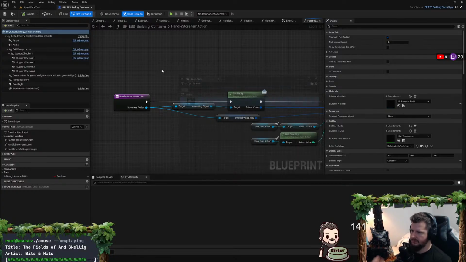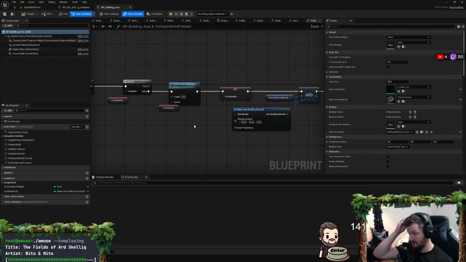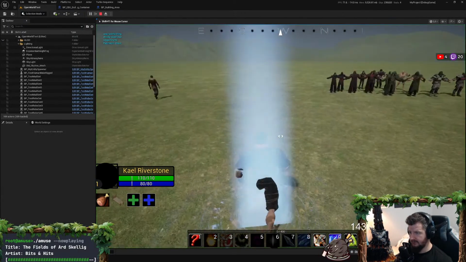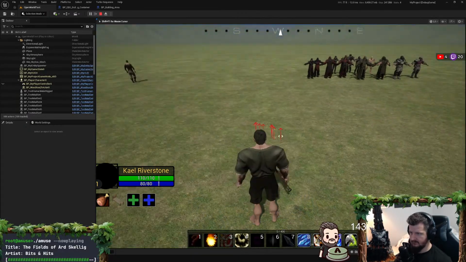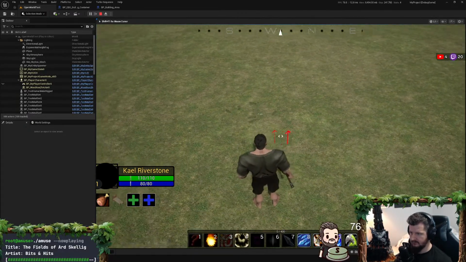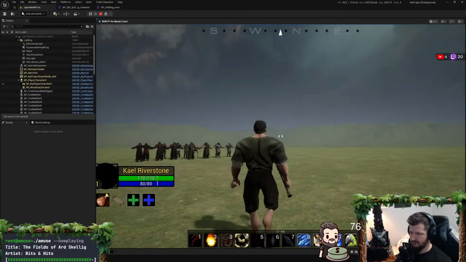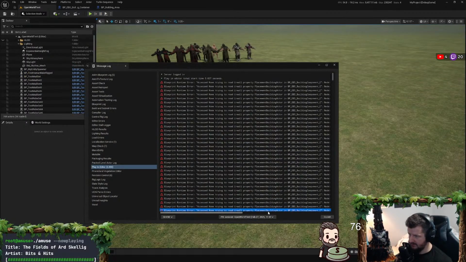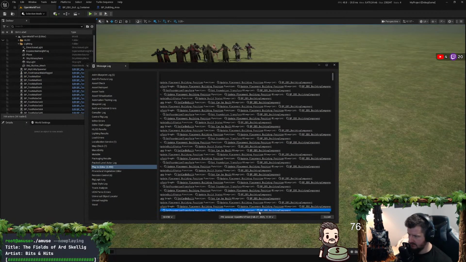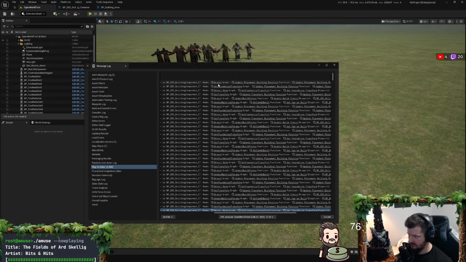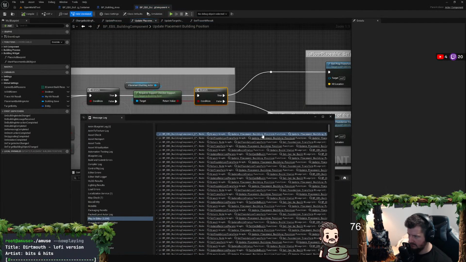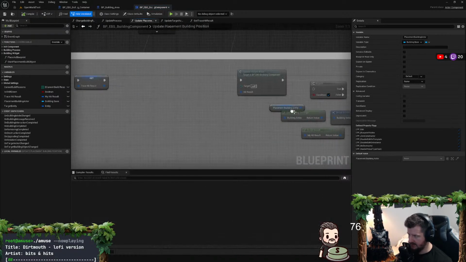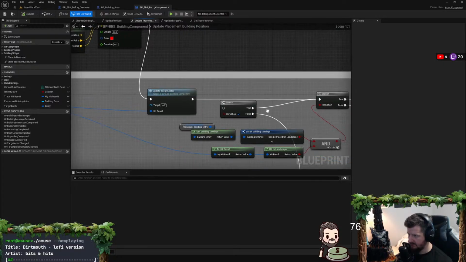VP area. There we go. Building area. Okay, let's figure out why I can't build areas anymore. Well, there's one thing. Okay, so I guess the placement building actor never got spawned.